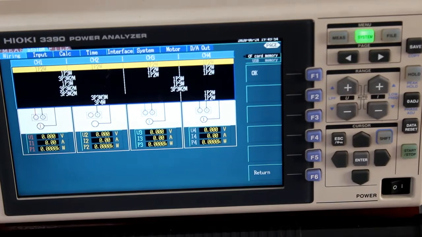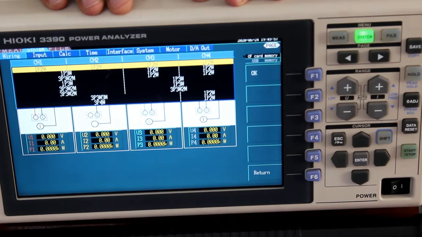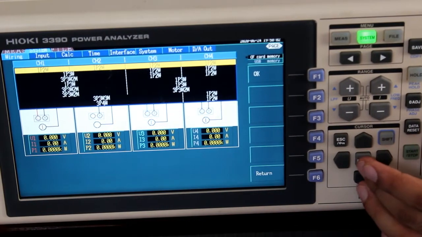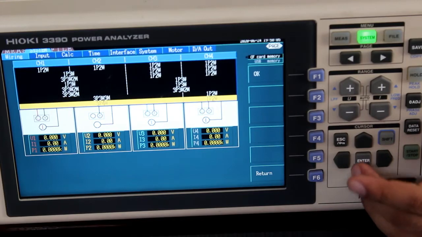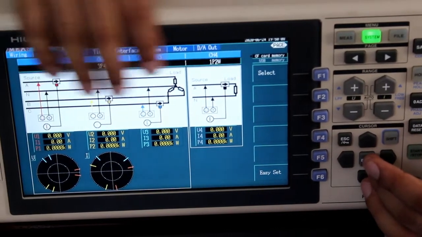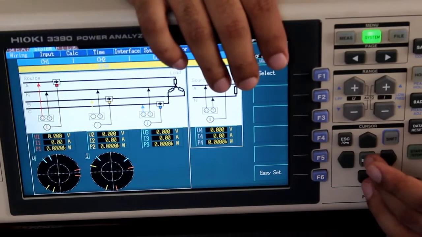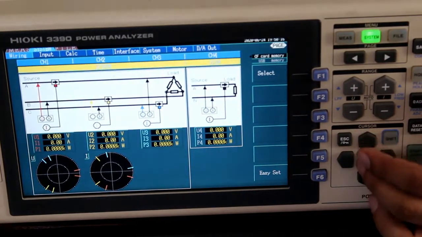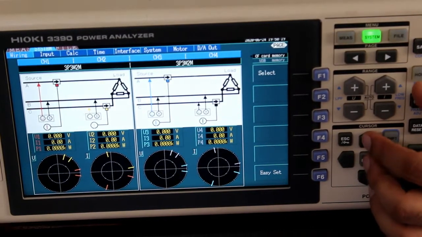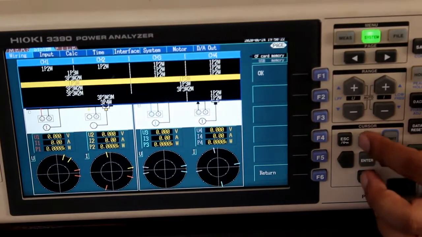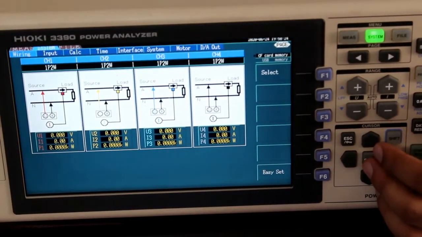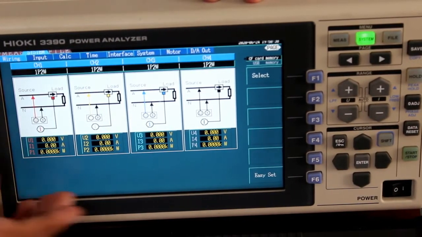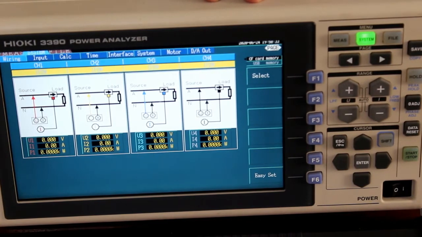On the home screen, the first thing is the channel setting. All the channels are independent, as I told you. In this you can make the configuration like this. The first 3 channels I have configured as 3-phase 4-wire, and the 4th channel is independent. I can make any kind of configuration, or all 4 channels can be independent. While you are making these settings or connections, the basic parameters will show below: the voltage, current, and power.